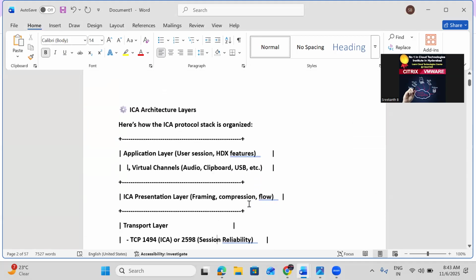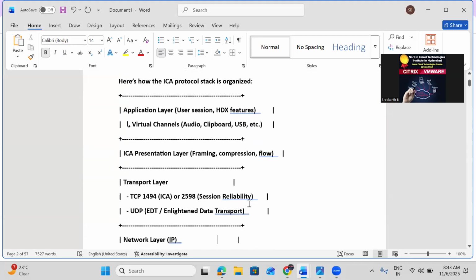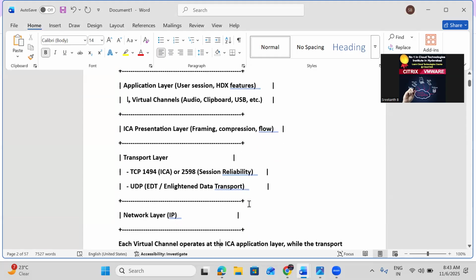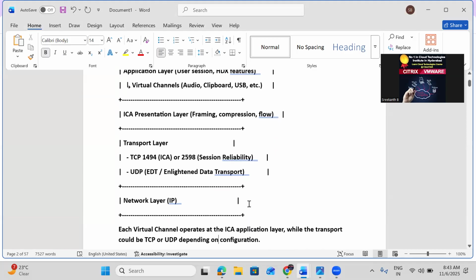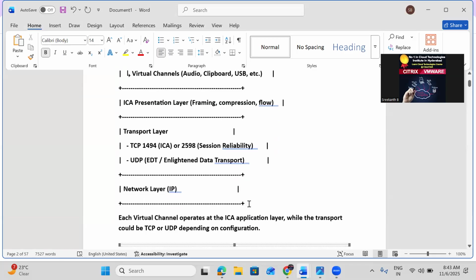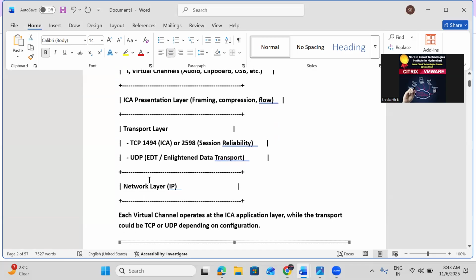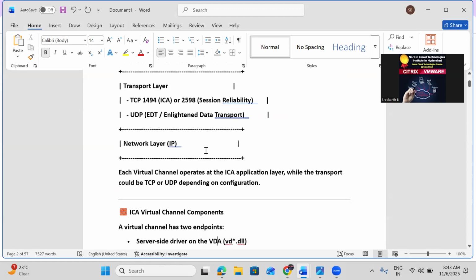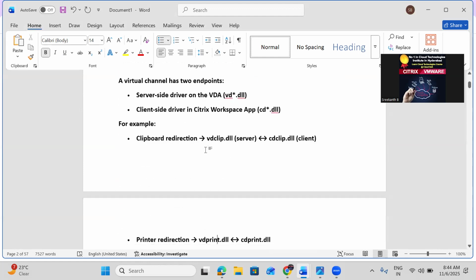Now here we have the presentation. Mostly this belongs to the presentation layer, and it compresses the data also. That's the reason it works with very little data. The port it uses is 1494 for ICA communication, and if session reliability is enabled, it uses 2598. We have the different virtual channels.